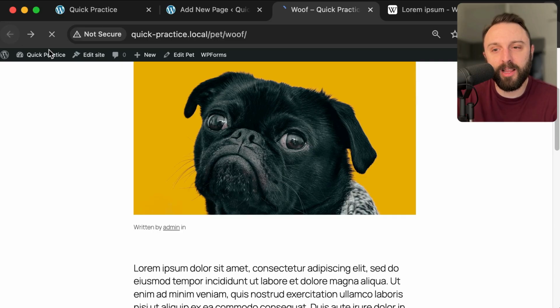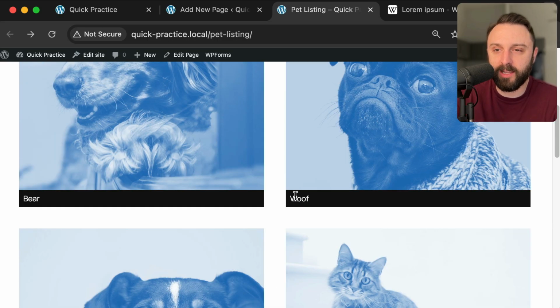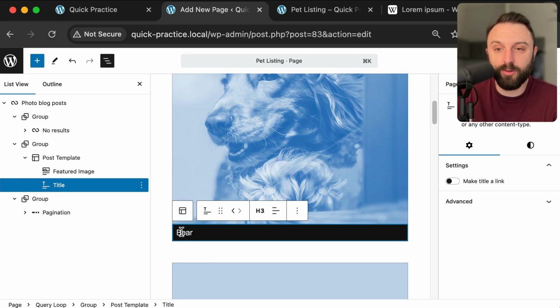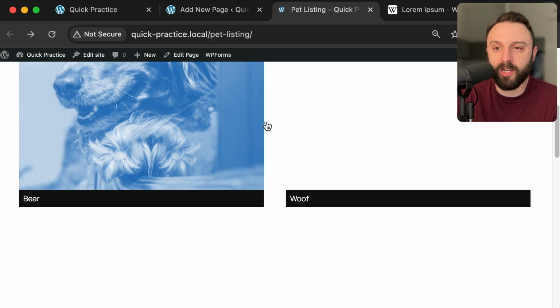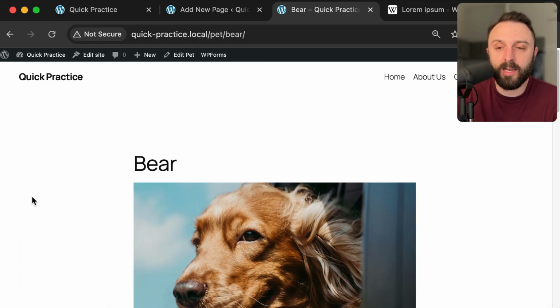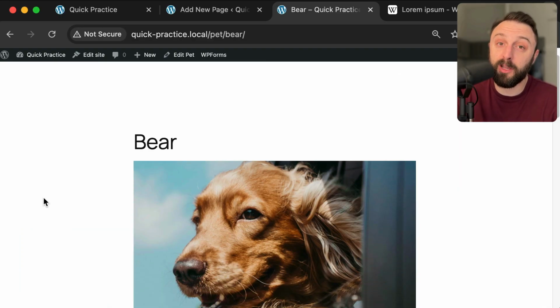Before we get to that, I realized I forgot to make this label a link. It's really easy. Just go back into your template editor, select that title block, and with it selected, here we see make title a link. Just enable that, save it. Beautiful. So now if I refresh, I can click on that text as well to go to that individual post, or I should say pet.